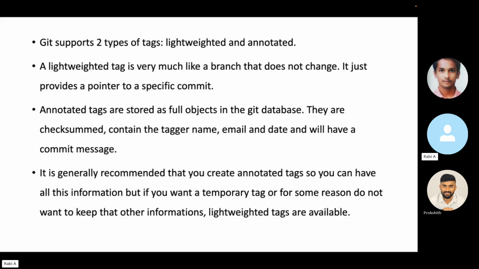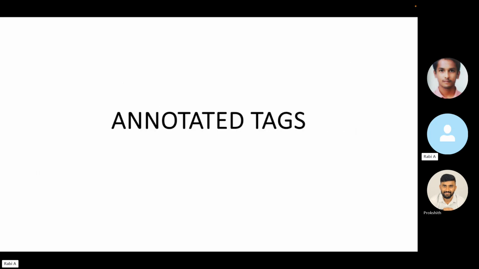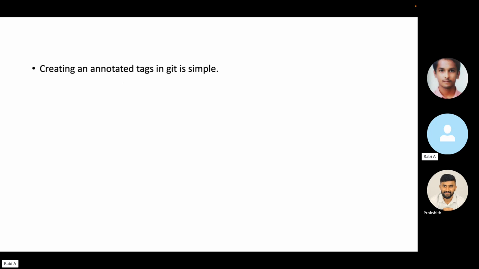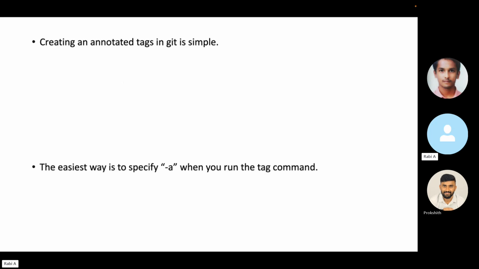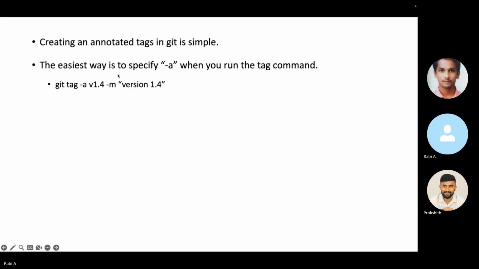It is generally recommended that you create annotated tags so you can have all this information. But if you want a temporary tag for some reason and do not want to keep the additional information, lightweight tags are available. Generally it is recommended that you go with annotated tags. So let's look at how you can create this tag. Creating an annotated tag in Git is simple. You just have to use the -a flag, something like this: git tag -a, which specifies it's an annotated tag, then the version, and -m, which is to pass your tagging message. When you run this command, it will take the commit you have done and create a release version at that particular commit.